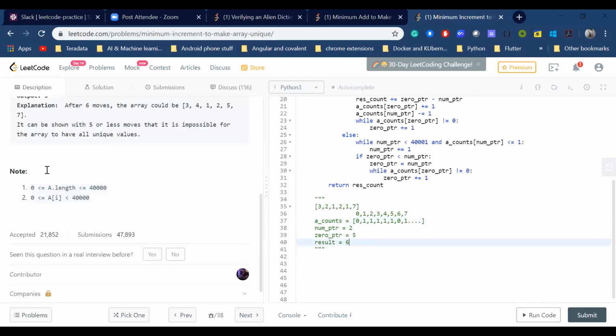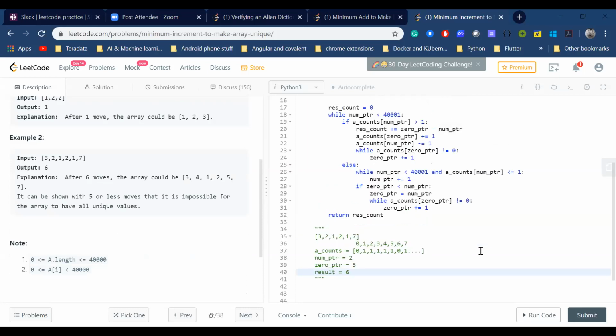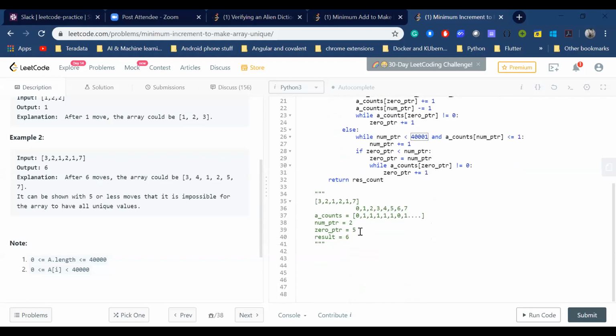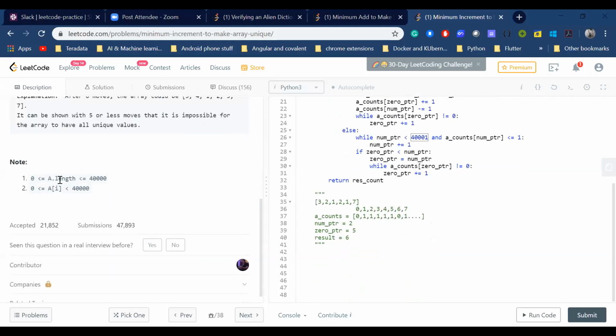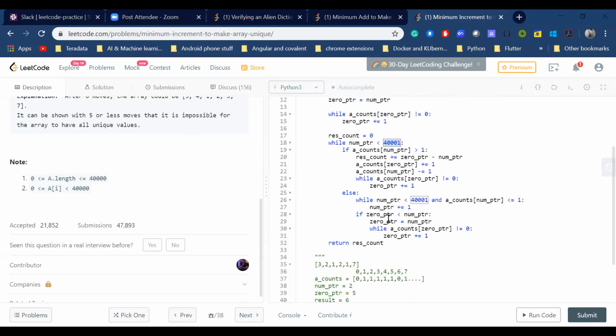So the answer is 6. That's how I get the value. This whole loop iterates until I reach 4 into 10 to the power 4. At that point, it means I iterated over all the possible values and made them 1, and I calculated the result.